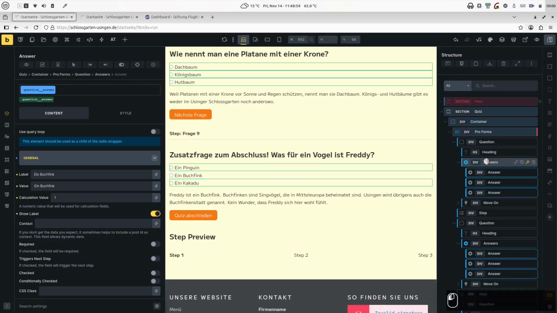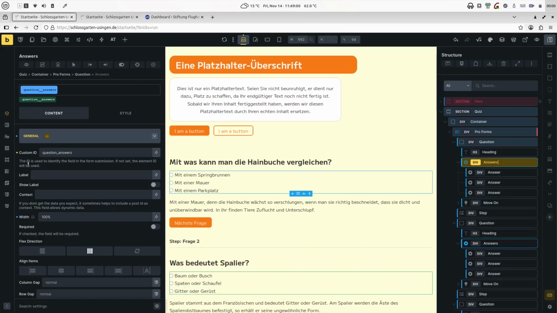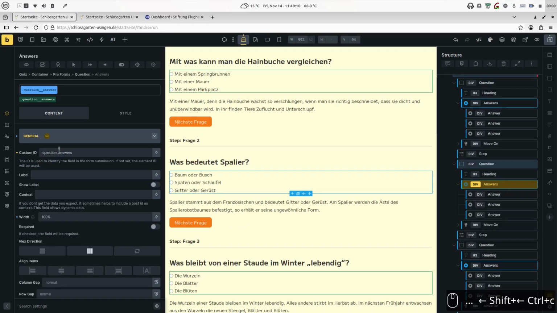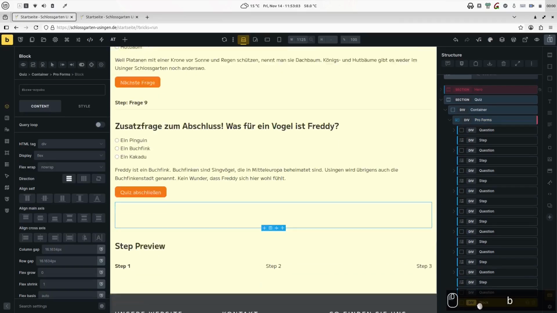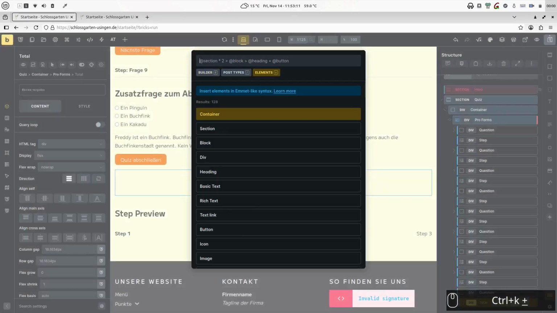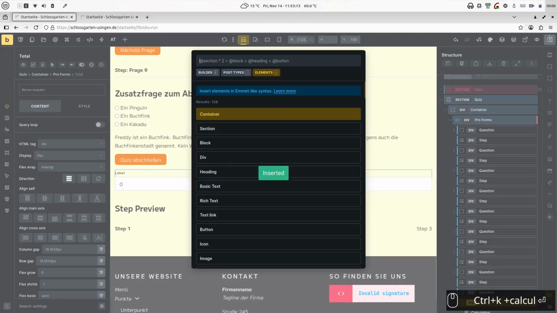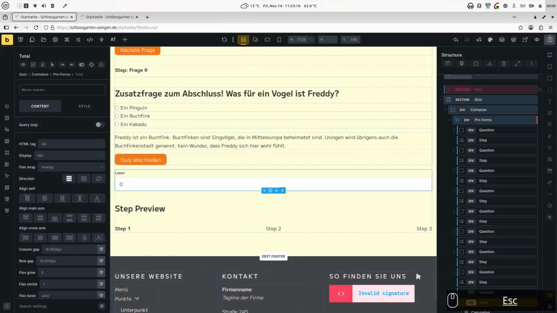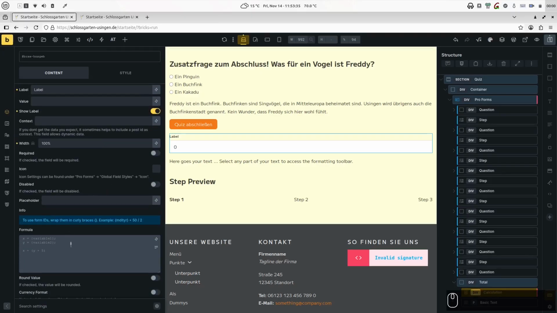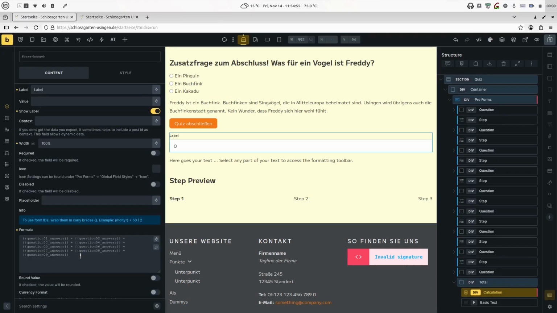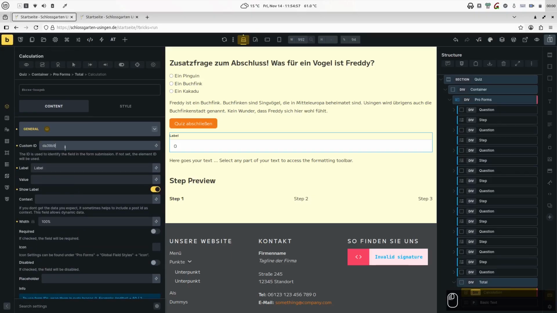At this point, we also need to give the answers radio check wrappers their own unique IDs. So question 01 answers, question 02 answers, and so on, because we are going to add them up with a calculation field. Now let's just add a block at the bottom here, and we're going to call this total. And inside that block, we're going to put a calculation field, and we're going to put a text, just a basic text field. So the calculation field is just going to add up all the answers that are correct. There we go.